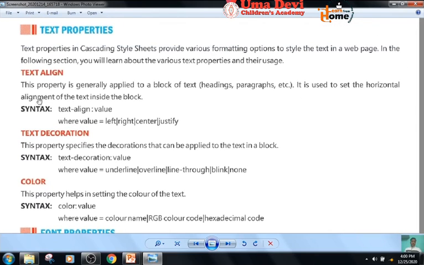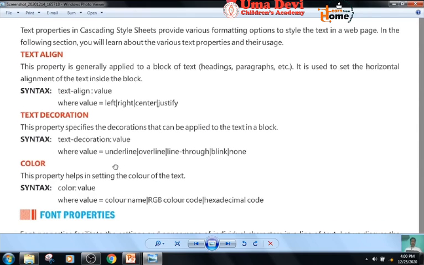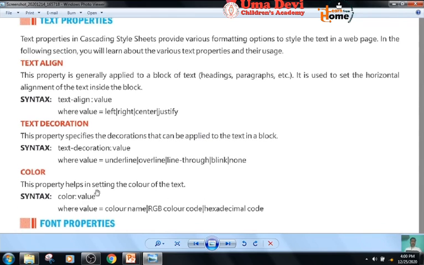Okay, so text align, this property is generally applied to a block of text, headings, paragraphs, etc. It is used to set the horizontal alignment of the text inside the block. The syntax is this one. Text decoration. This property specifies the decorations that can be applied to the text in a block. The syntax is this one. Color. This property helps in setting the color of the text. Okay, syntax is this one.